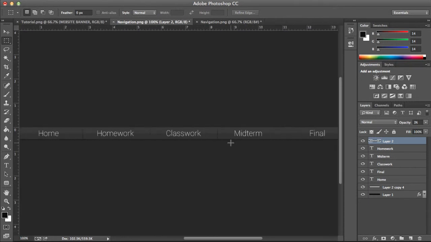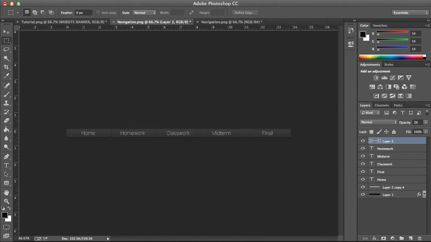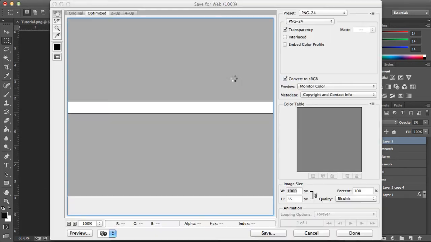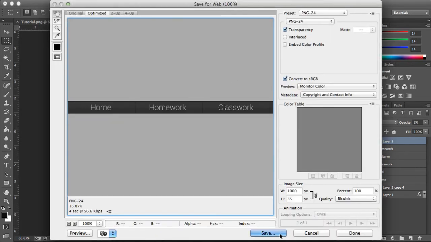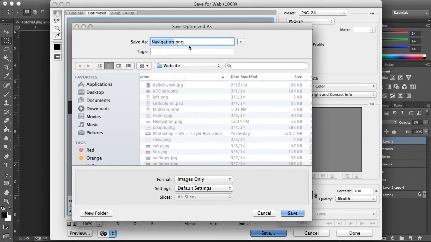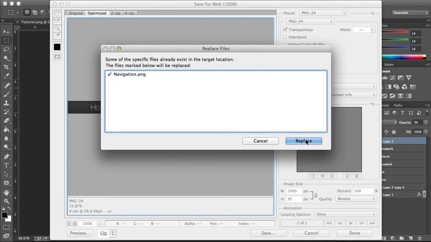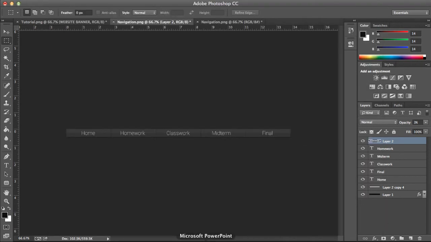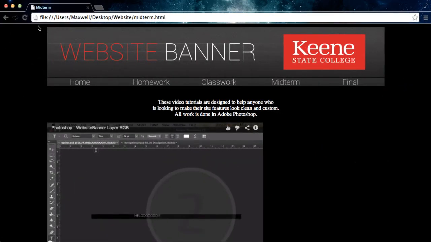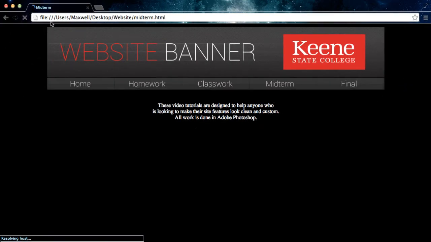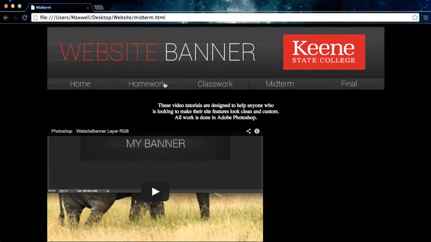So this is actually a finished product. What we're going to do is save it. I saved it as navigation, and make sure it goes in your website folder. So I'll save, and I have one similar to this, so I'll just replace it. And in our website, I'll refresh it, and here's what it looks like right here.